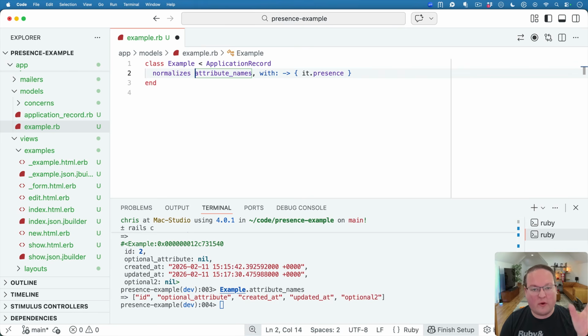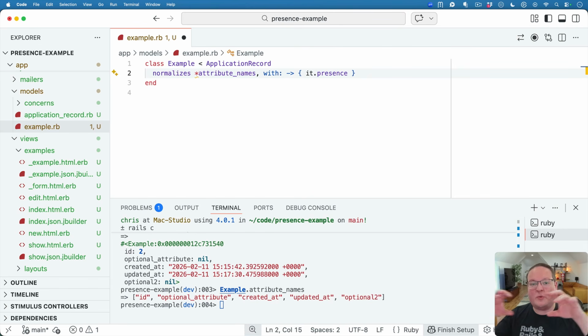This would be one argument as an array. So we want to splat this out as well. So we take each one of those items in the array, and we pass it in as an individual argument for each one. So that we can save this, and then normalizes should be able to take the attribute names and apply that to every single one of those all in one swoop. So we have a super simple code here where we can add new fields automatically. They will be also normalized with this presence check, which is awesome.